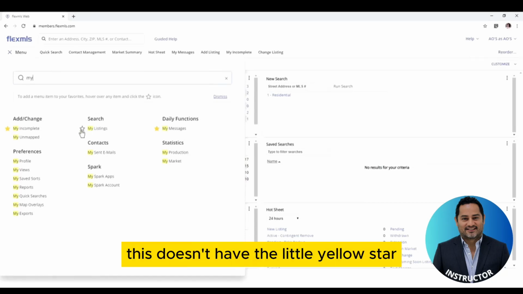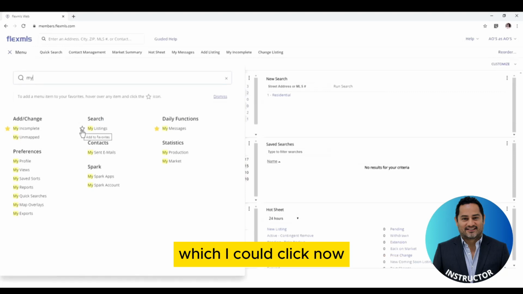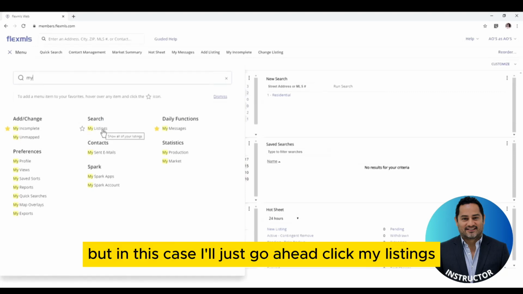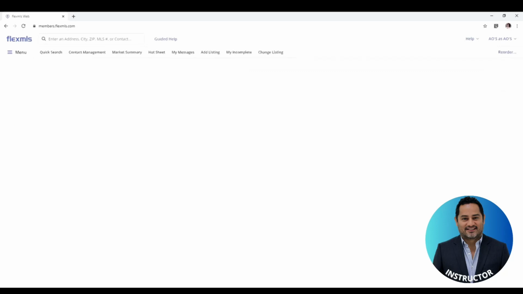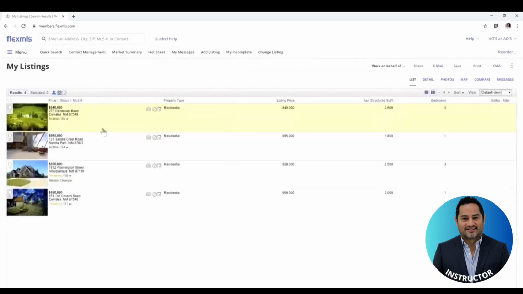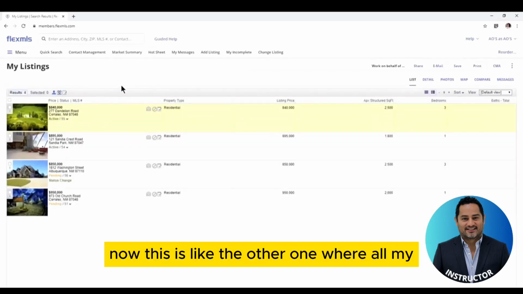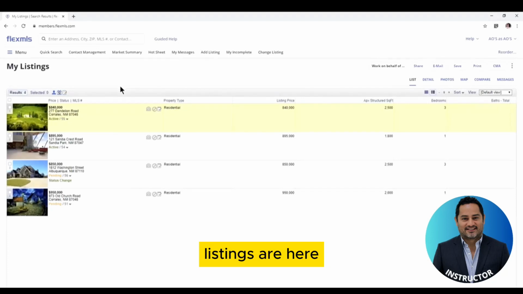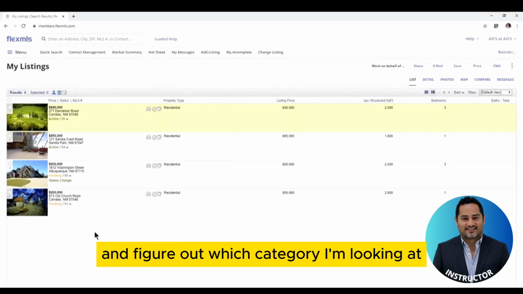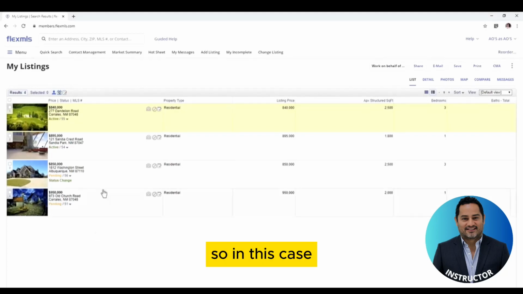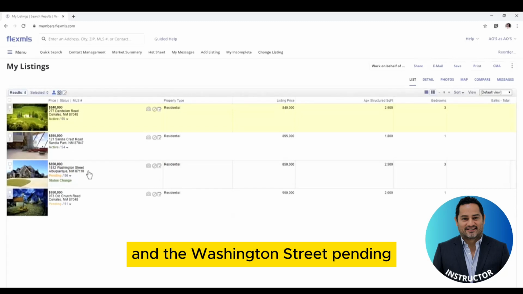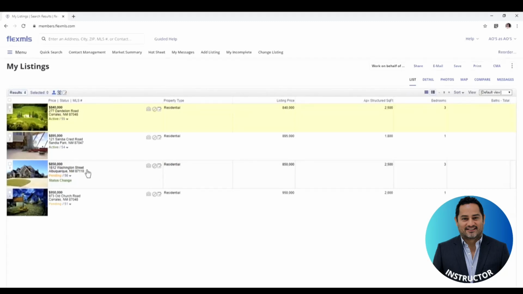And as you can see, this doesn't have the little yellow star, which I could click now. But in this case, I'll just go ahead and click my listings. Now this is like the other one where all my listings are here, but in this case, they're all in one bucket. I don't have to go to the drop down and figure out which category I'm looking at. They're all here. So in this case, I have 2 actives now and the Washington Street pending, which I just made.